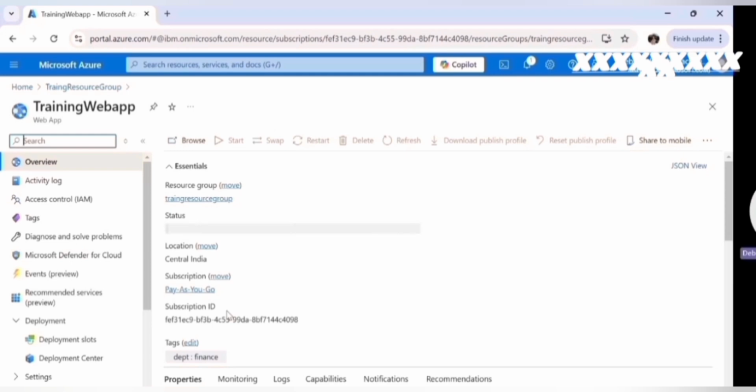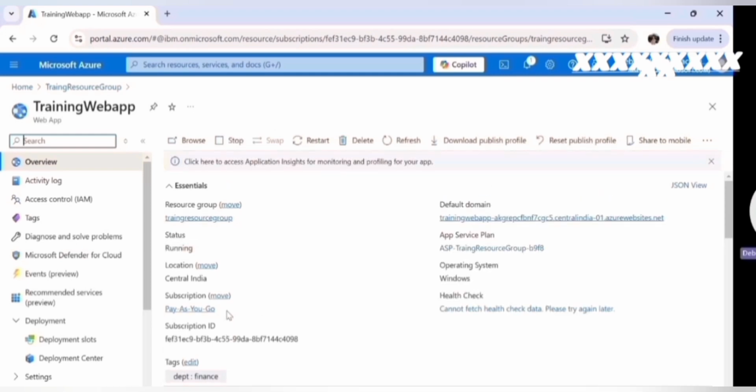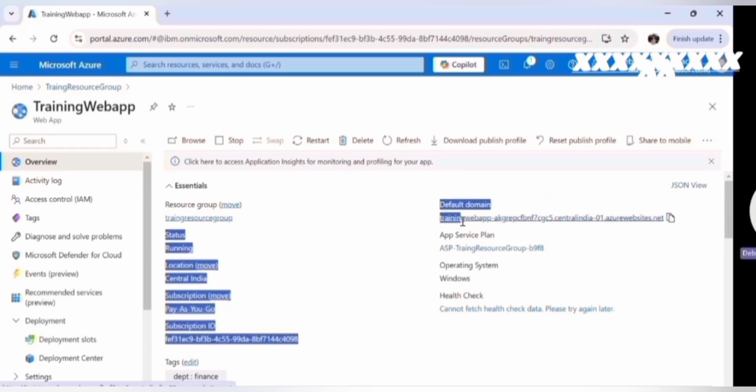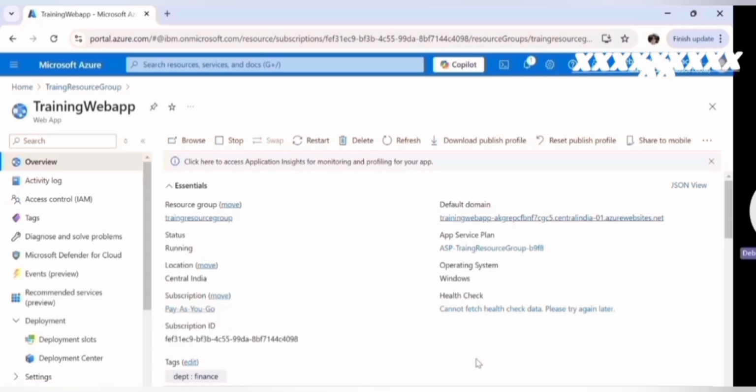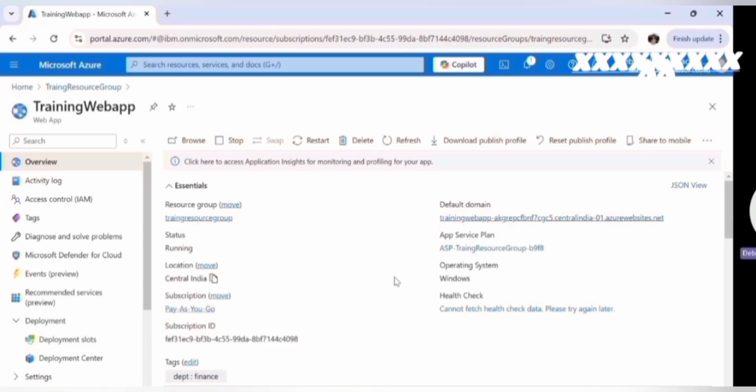So it initially takes some time to load. Yeah, everything has been done. This is the default domain. That means once I upload our local application on this web app, we can access it using this URL.